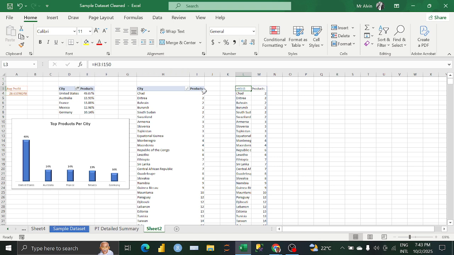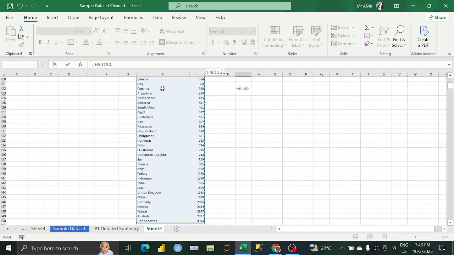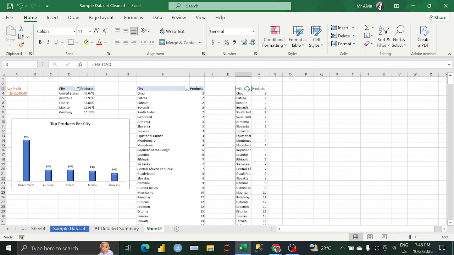Don't know why it is bringing this one, so let me do it again. H3, shift right, control shift down, then press enter. Not to worry, I'll rename this one as well.